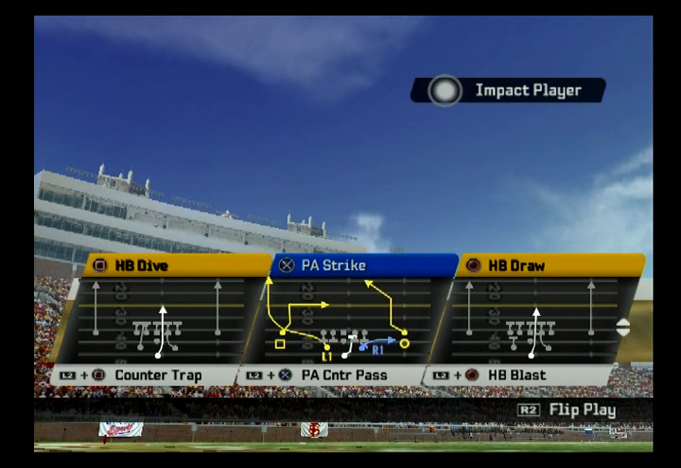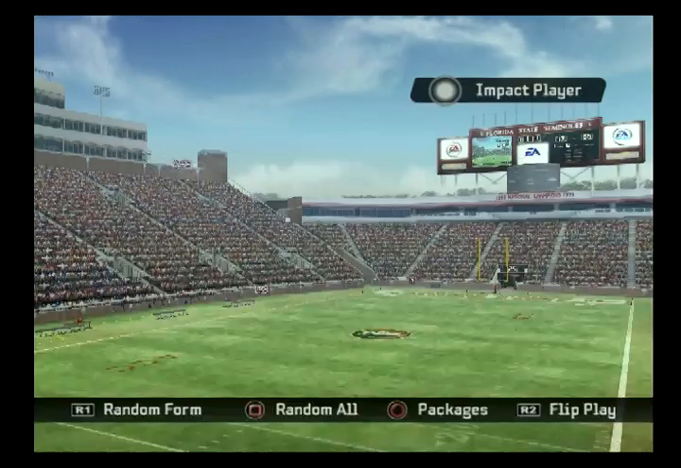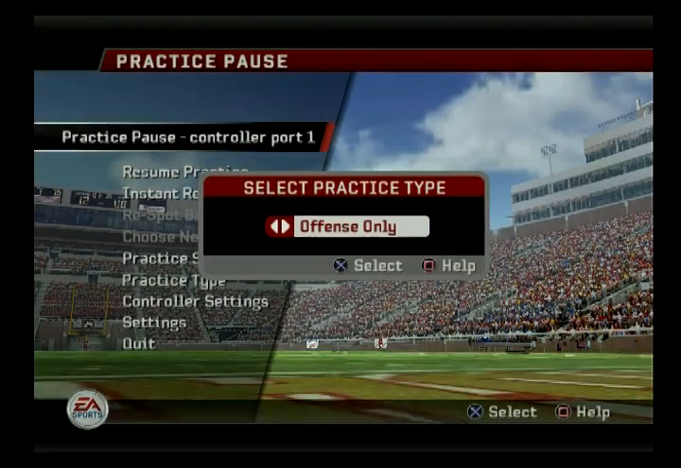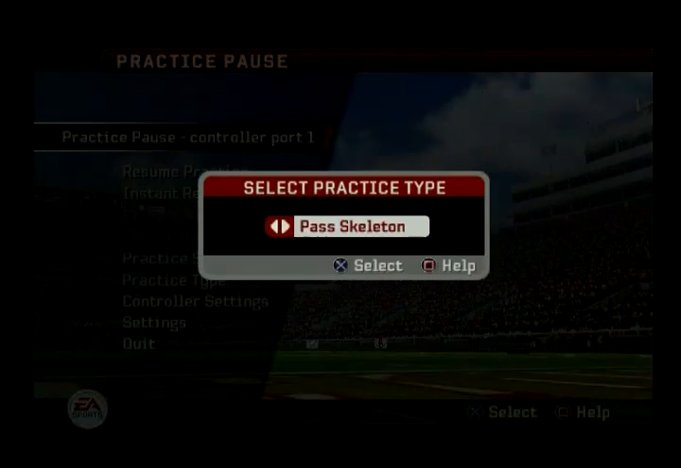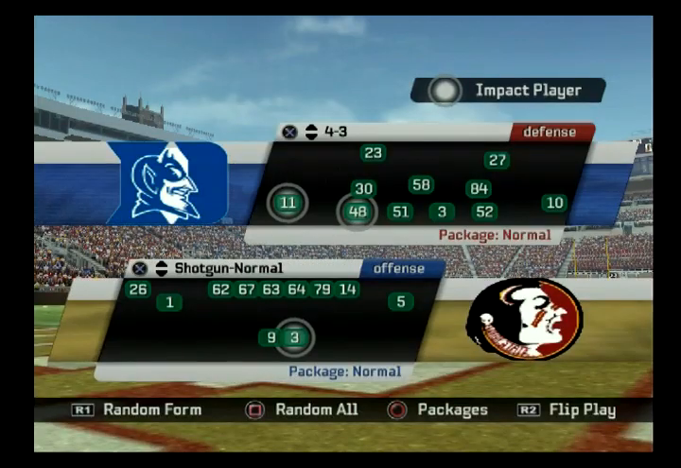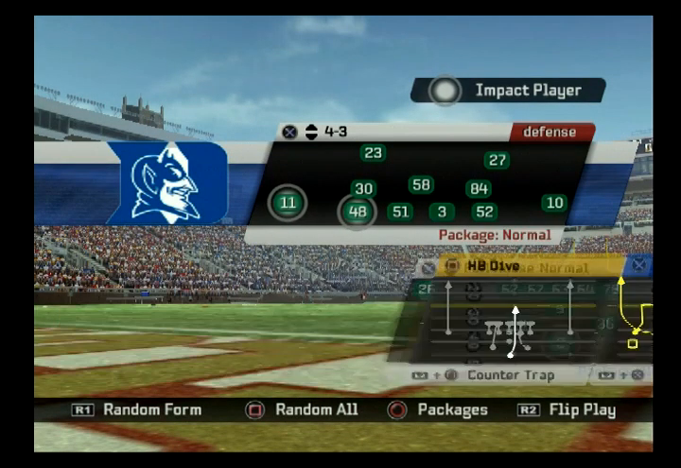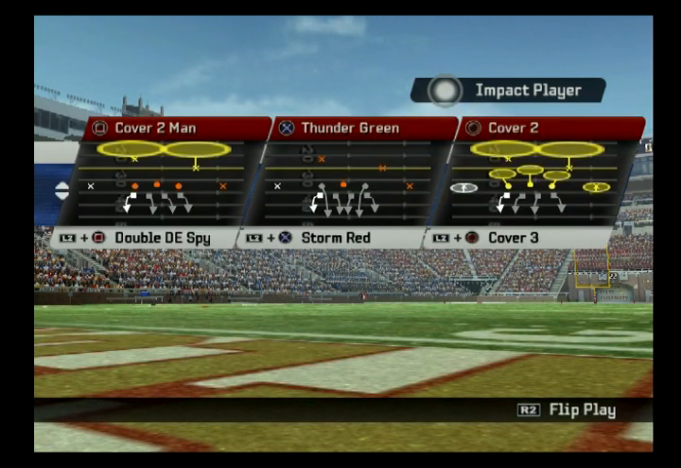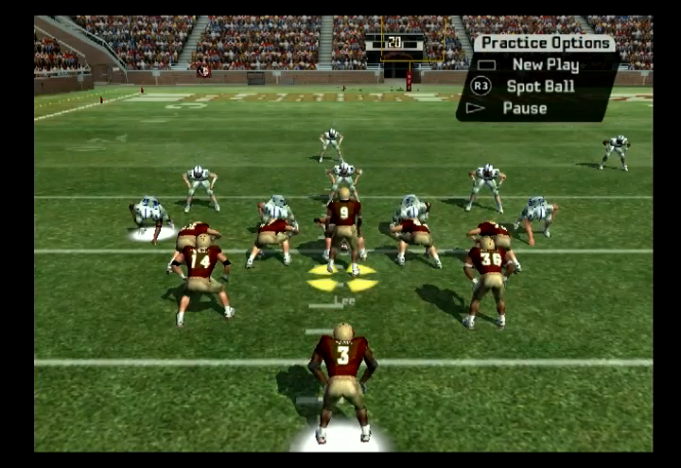We'll start with halfback dive. Okay, and maybe it would help if I go up against a defense. With our run plays, we're going to go up against just a normal defensive type, practice type. So let's go back and click on halfback dive. For now, let's just go against cover 2 man, just so I can prove a point or two.